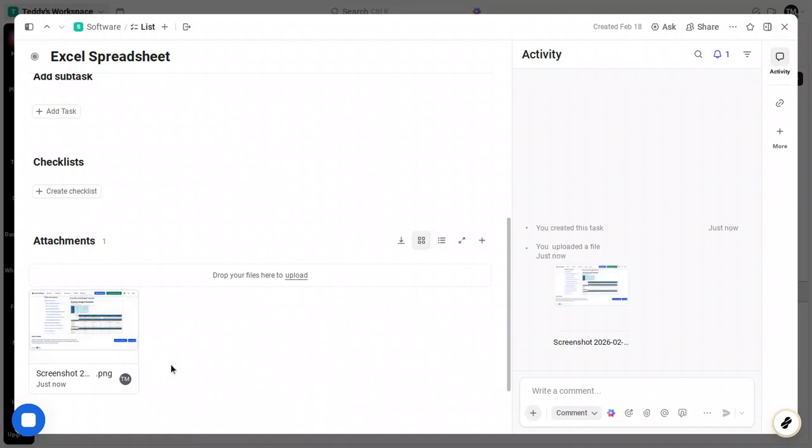For this walkthrough, let's say you already prepared a file on your computer. A simple example is an Excel spreadsheet. You might have a spreadsheet with metrics, an image for a design task, a PDF for a brief, a presentation, or a document. Whatever the file type, the general process is the same.